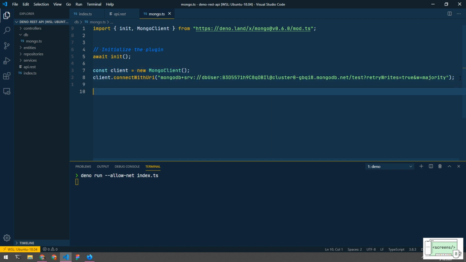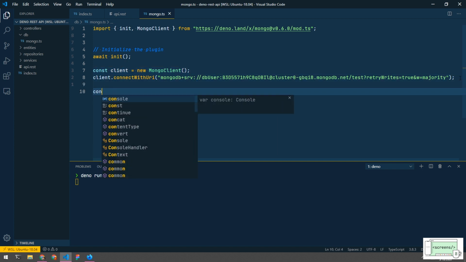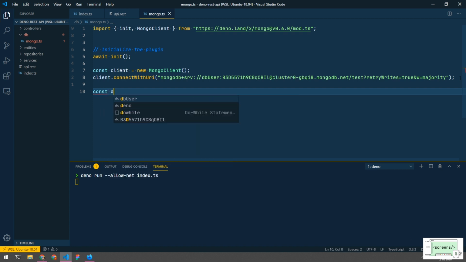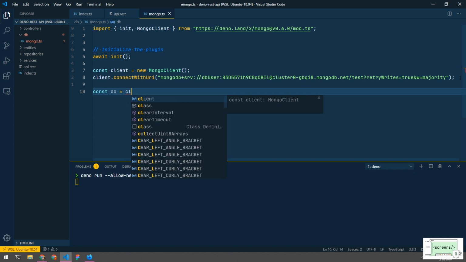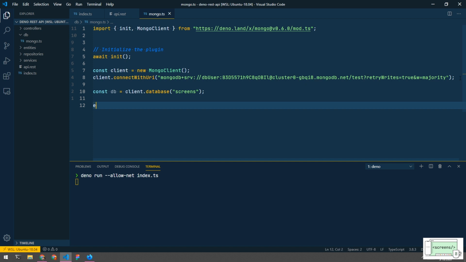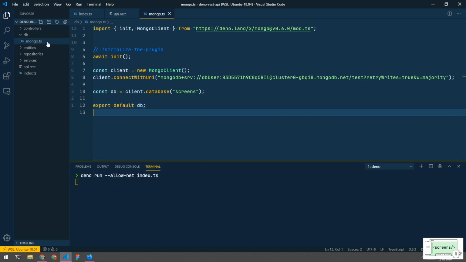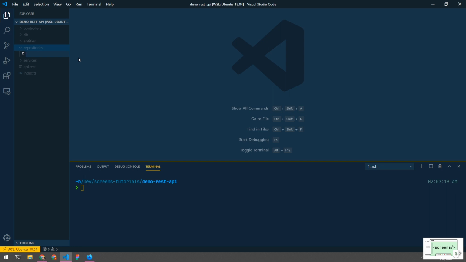So I have the client now. So what I'll do is go ahead and get the DB from it. I'll get the DB from the client and I'll export this. Okay. So now we have our Mongo client set up. Now I'll go ahead and create a repository which will directly connect to this client and fetch data from the database. So I will create a file called recipe repo.